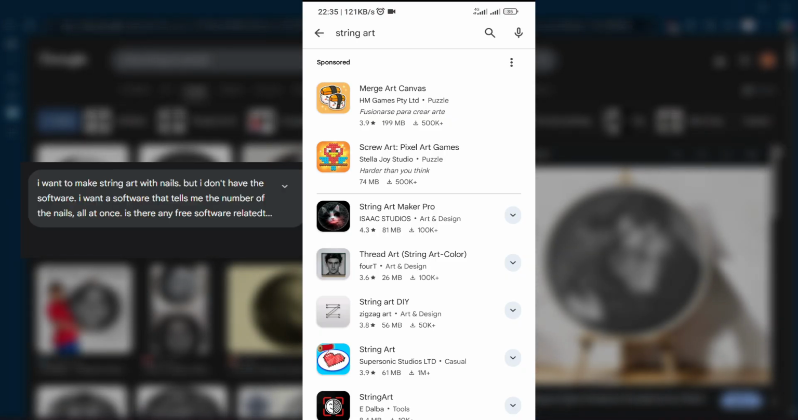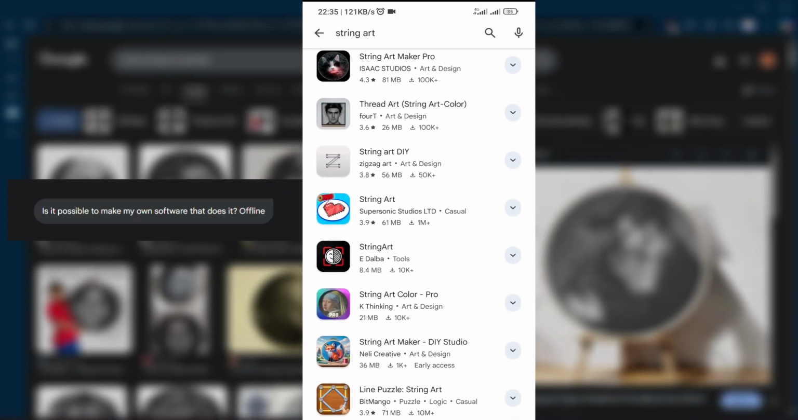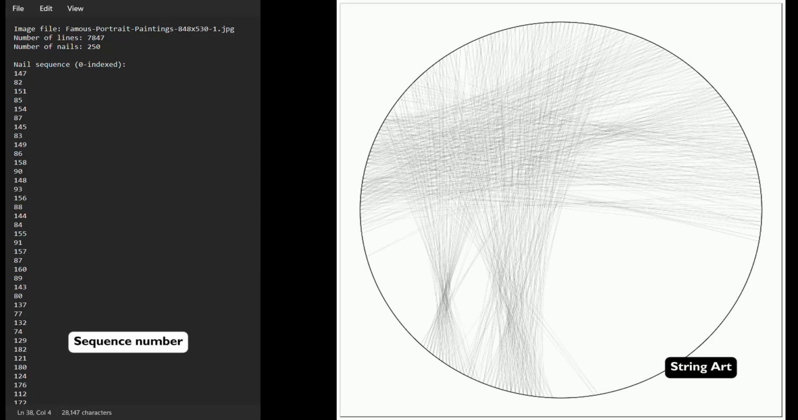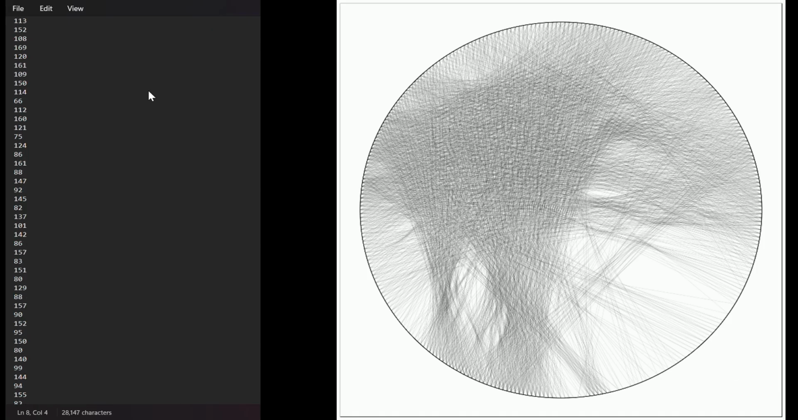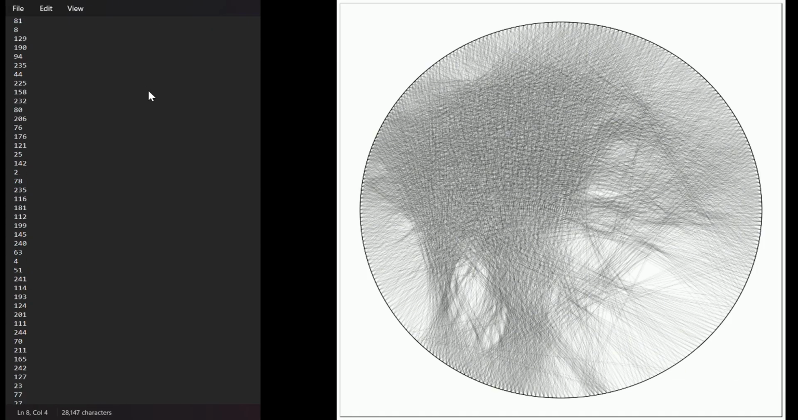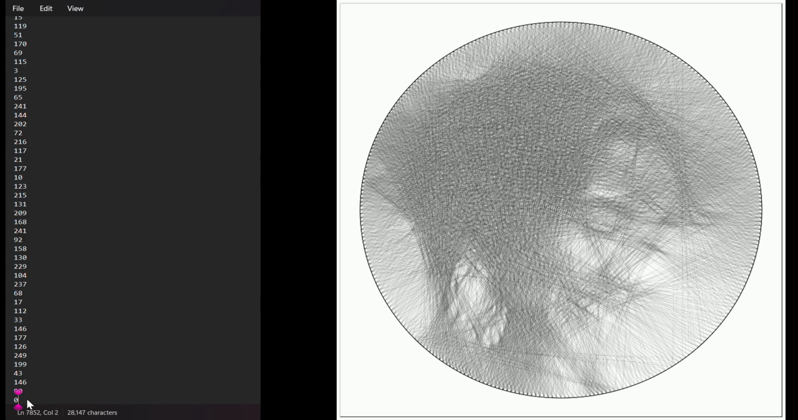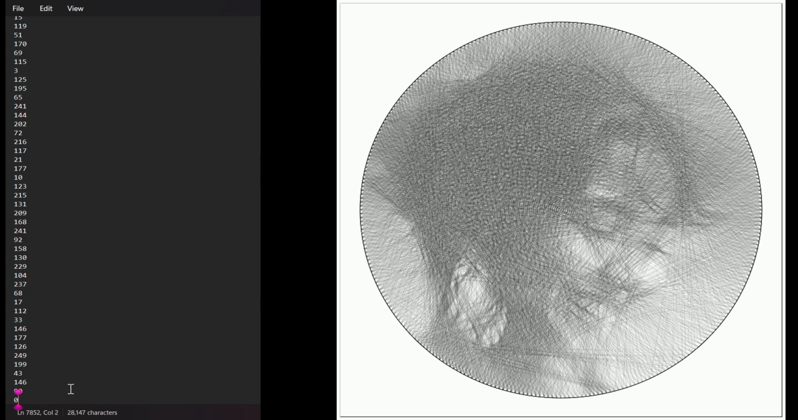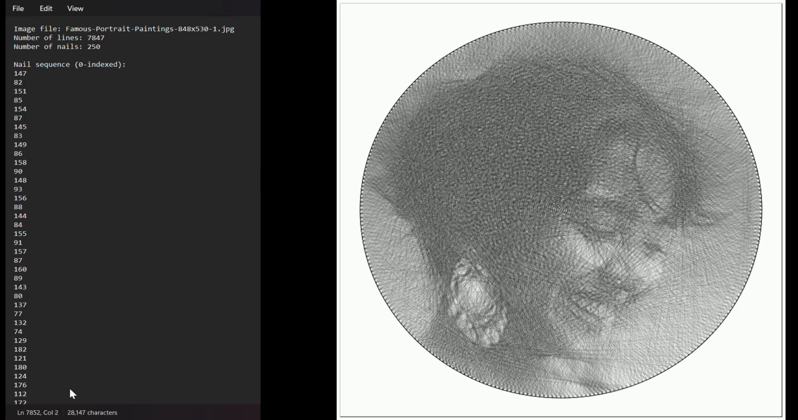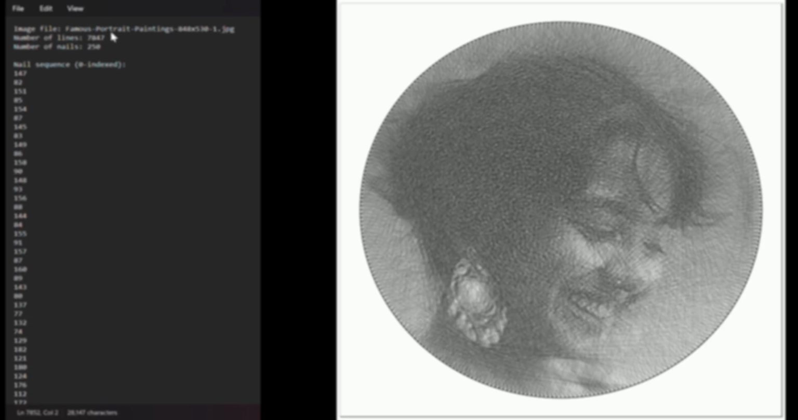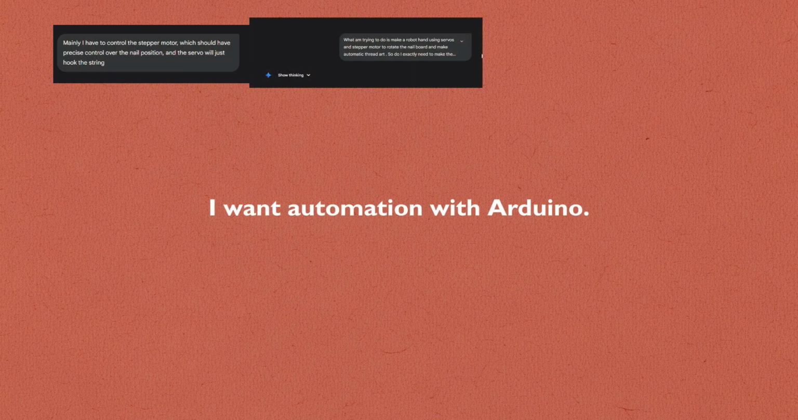I installed an app, but it didn't deliver what I wanted. Basically, you have to follow the sequence number and connect them with a continuous string. Just like this animation, a string art will build up. Manual work to make string art. Now, I want automation with Arduino.